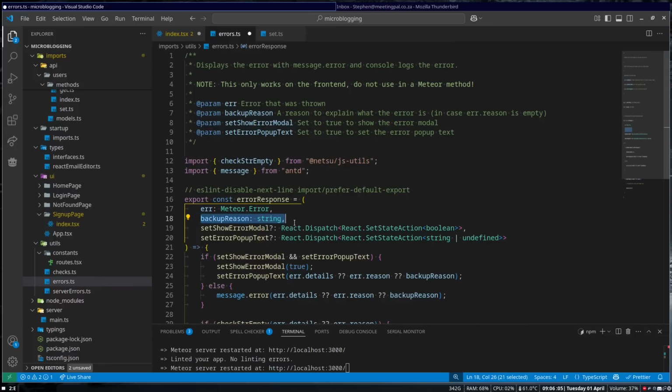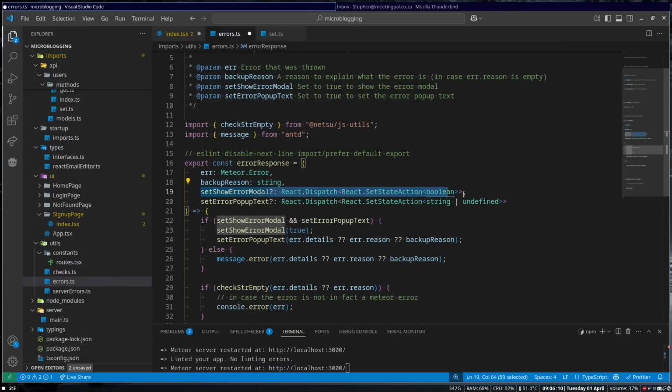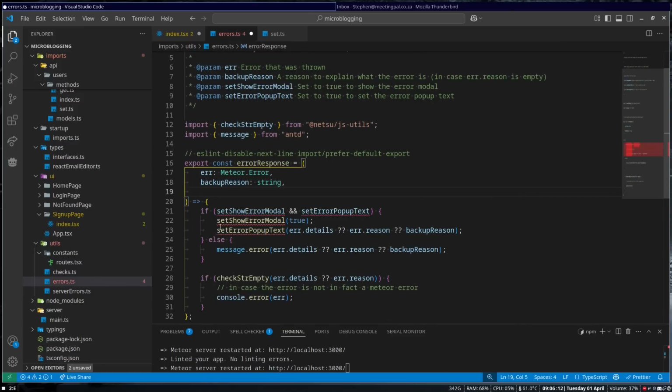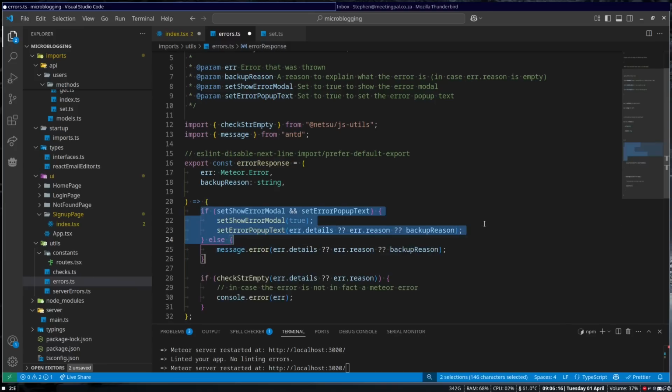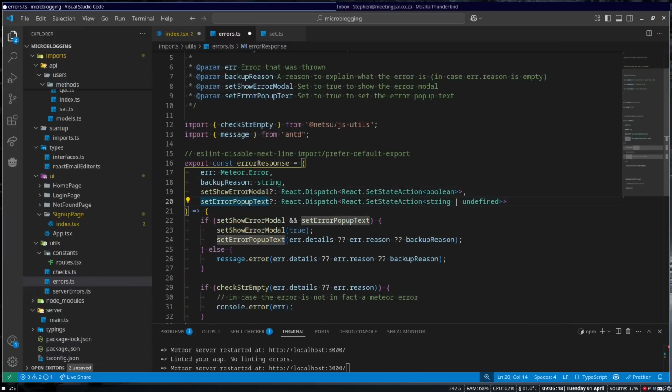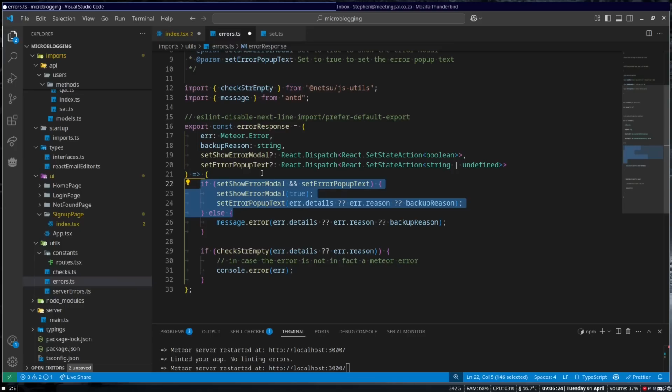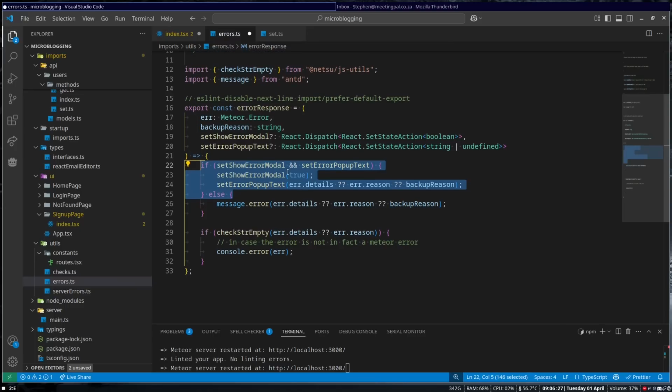So in case that error does not return a specific reason, this will give us the backup reason. And these two are optional. You can remove this from the tutorial and it will not affect the tutorial at all. Okay. So if you don't want that there, you don't need it there. But they will just show pop-up models in case you want to show pop-up models. So I'm not going to cover them. It's just React. So don't worry too much about them.